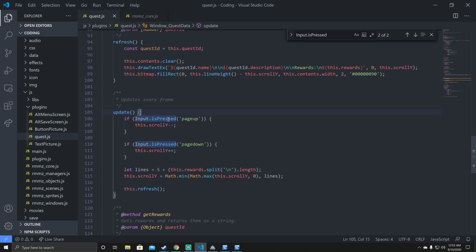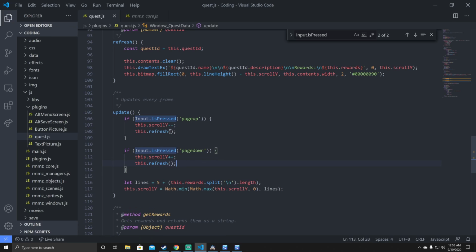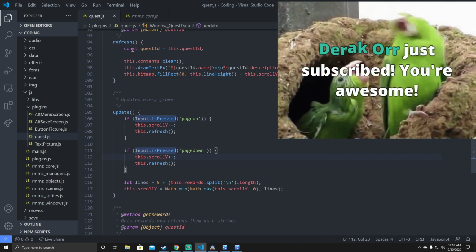For now, I'm just gonna go over this part. If Input.isPressed, and this stands for left bumper, or page up on the keyboard. When you press page up, we're gonna subtract the scrollY value. We're gonna do minus minus, that subtracts it by 1 per frame, and then this.scrollY plus plus. As a matter of fact, we're gonna move this.refresh and put it under each of them. Now, it's generally not a good idea to do stuff like that, but in our case it is.